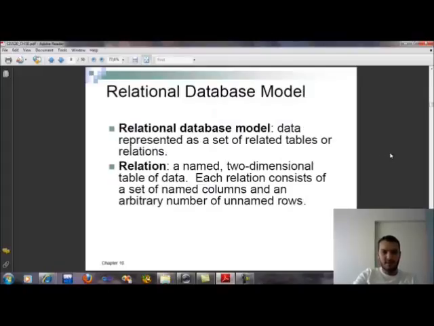And relational database model. What is the relational database model? Relational database model is database data represented as a set of related tables or relations. What's a relation? Relation is a named two-dimensional table of data. Each relation consists of a set of named columns and an arbitrary number of unnamed rows.